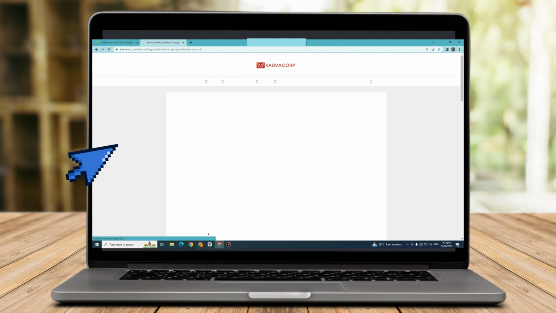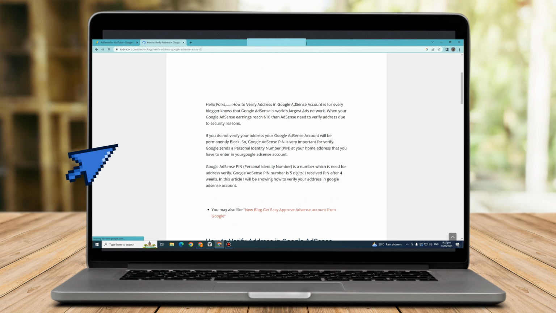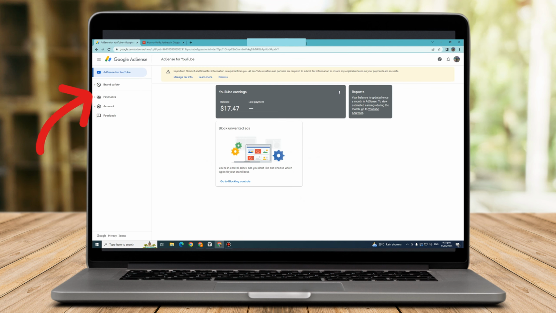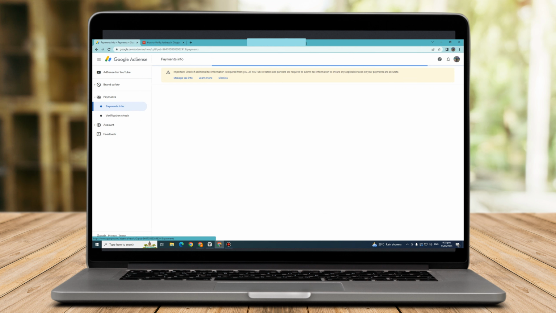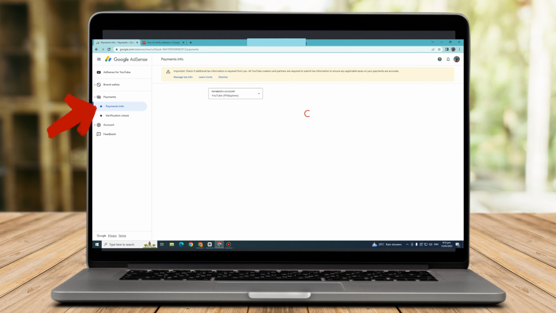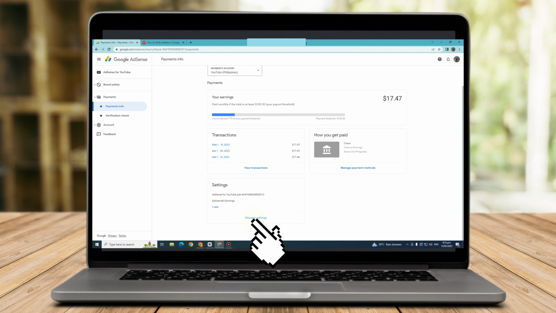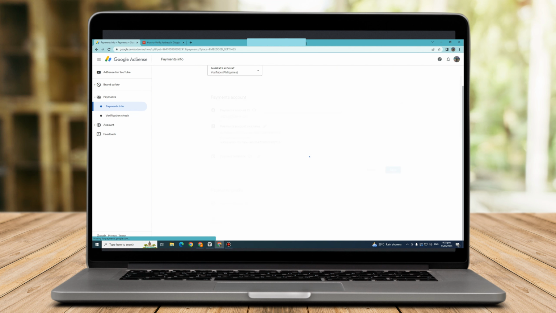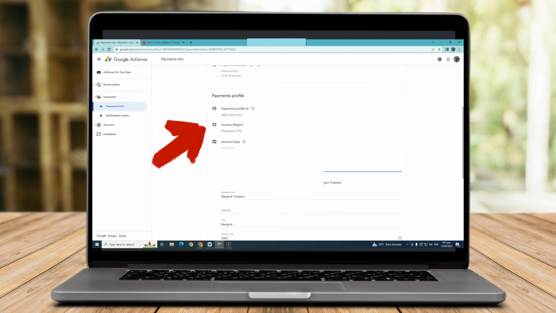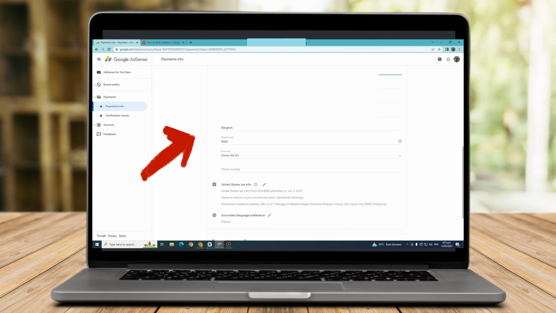So all you have to do is to log into your AdSense account. This is what it looks like. Now go to account and then kindly tap payment information. Now you need to scroll down and look for manage settings. So this is what it looks like. Now you have to scroll down again, go to payments profile and go to name and address.